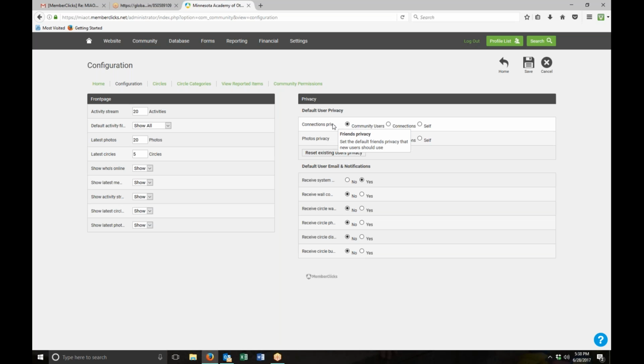Traditionally, I have always seen my associations leave it at all community users can see people's connections and people's photos. As an individual, once again, your members can go in and limit that access. But if you get enough complaints or whatever it is, you can always turn this off so that only connections can see connections, only connections can see photos, or even only the individual themselves can see their own information. Okay.